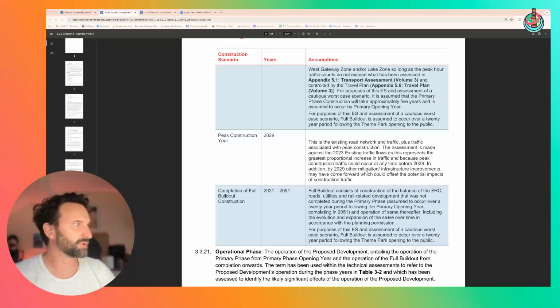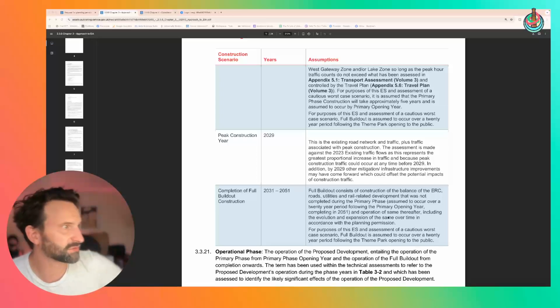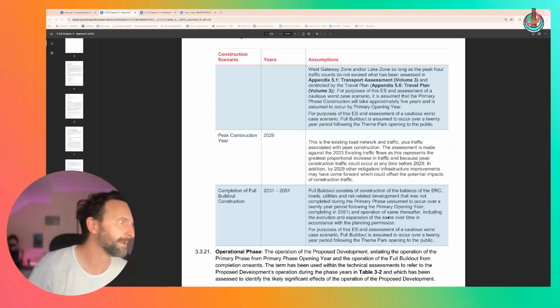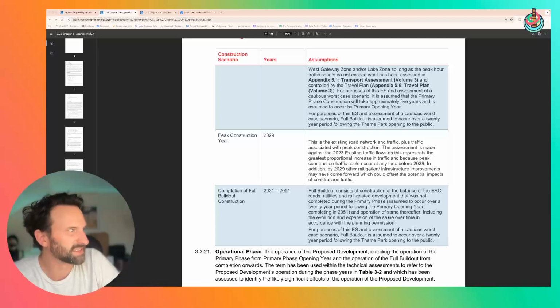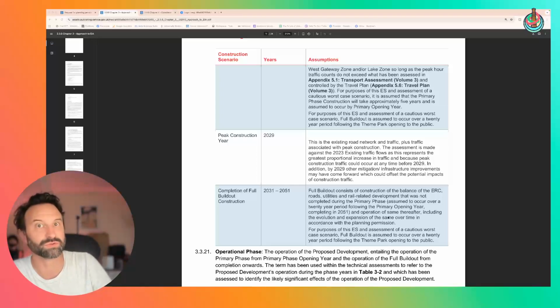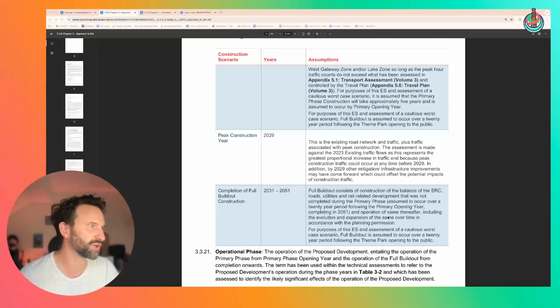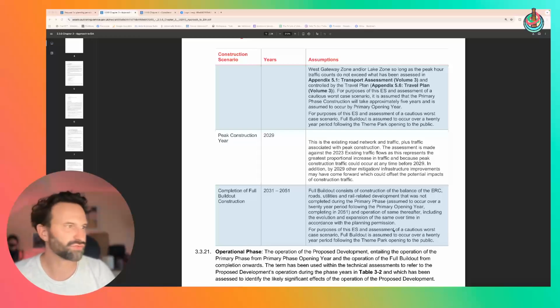The existing road network and traffic plus traffic associated with peak construction. The assessment is made against 2023 existing traffic flows, as this represents the greatest proportional increase in traffic and because peak construction traffic could occur at any time before 2029. In addition, by 2029, other mitigation or infrastructure improvements may have come forward, which could offset the potential impacts of construction traffic. Great.